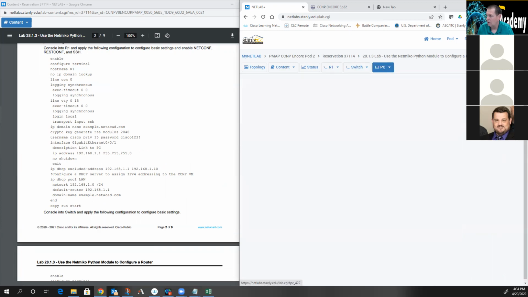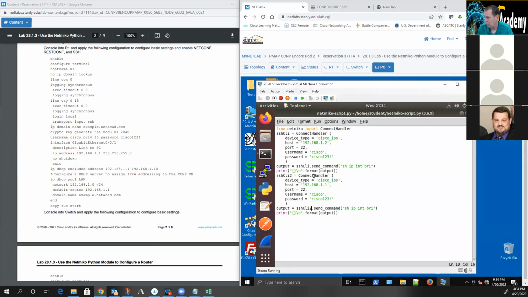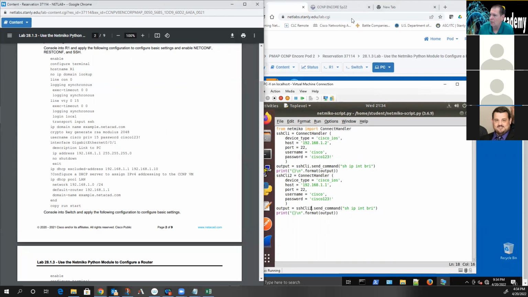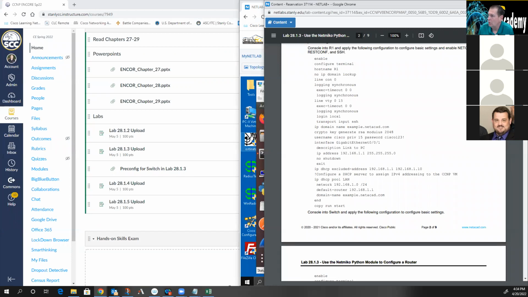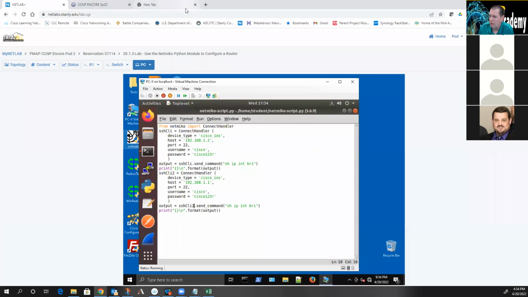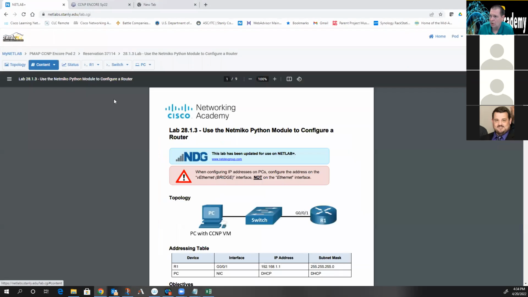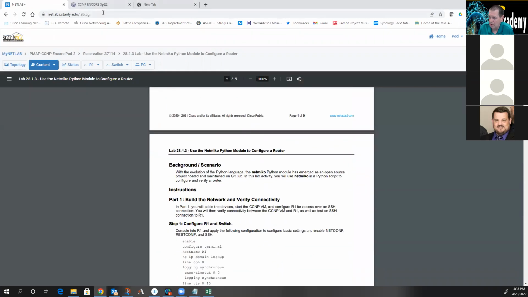That's one thing I didn't do. I could have changed the router ID. That would have been a good thing to do inside of OSPF. But it's a pretty neat little lab out here on 2813 inside of NetLabs.